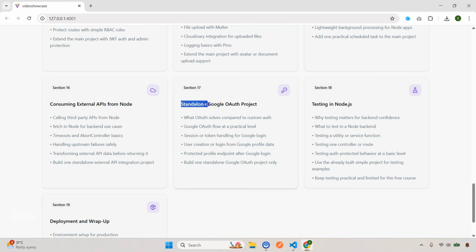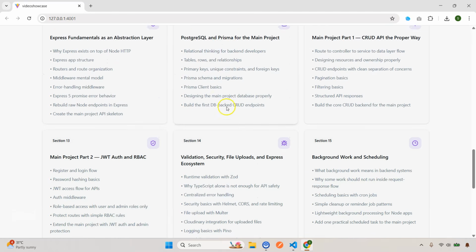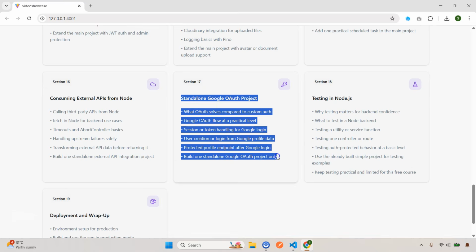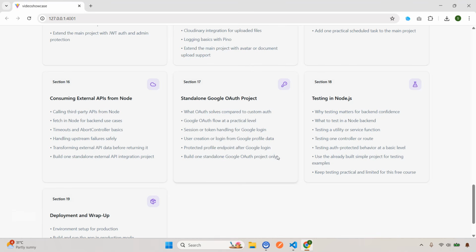Then we are going to have a standalone Google Auth project. Now the reason of keeping a standalone Google Auth project is because Google Auth sometimes can be tricky. What we are going to do, right, we are not only going to do the authentication using Google Auth, but we are going to store that user information in Postgres also. So that flow, that is the reason I didn't put this one with this particular project. Okay, I hope you are getting. So this will be a completely standalone project where you are only going to learn Google authentication, because this is a very, very important and mandatory section you can consider.